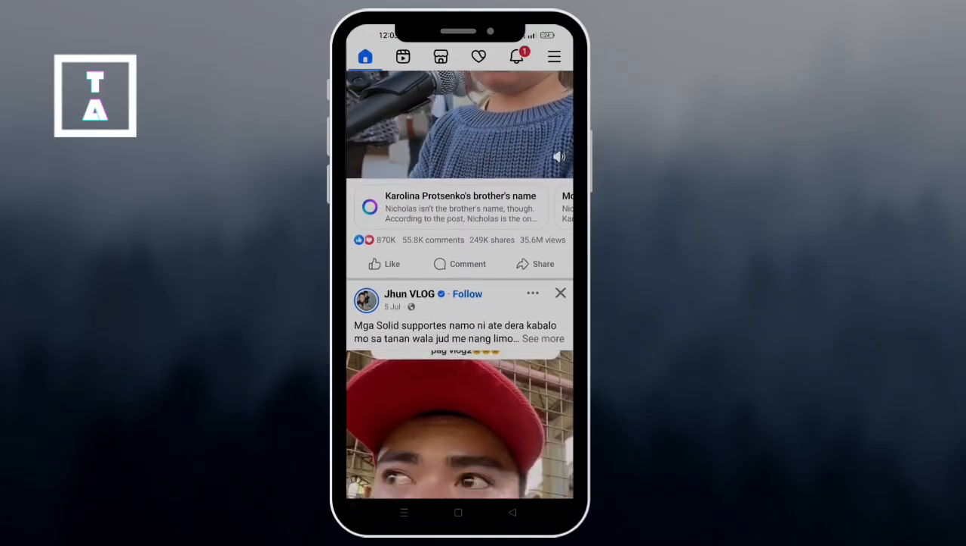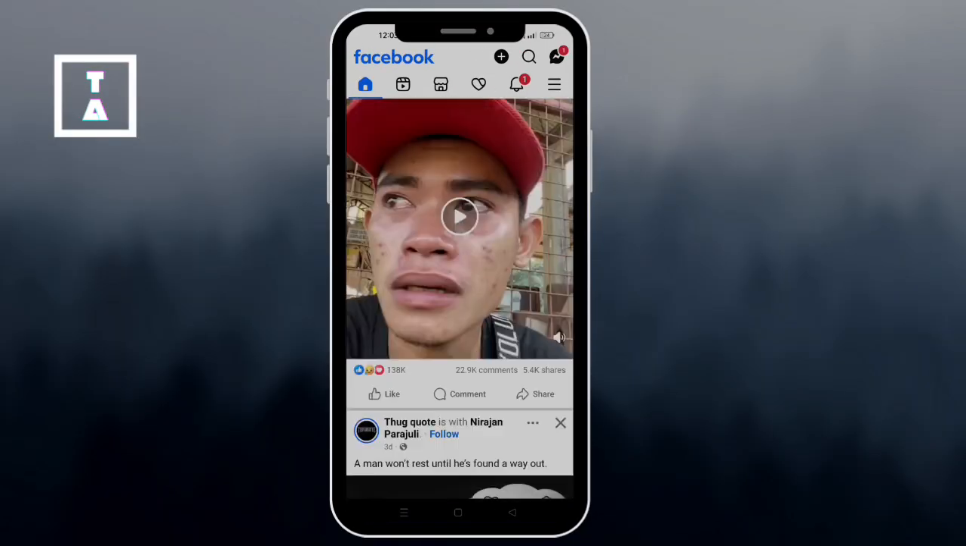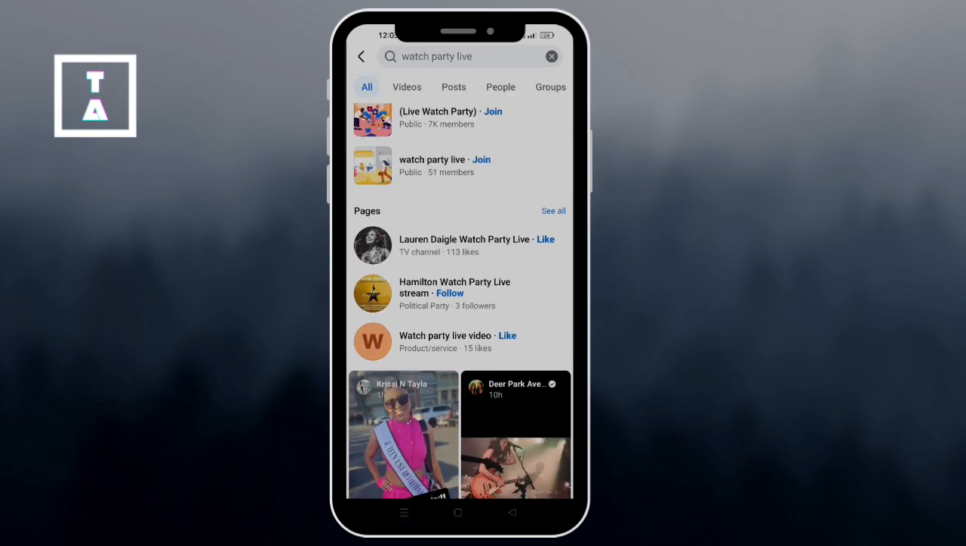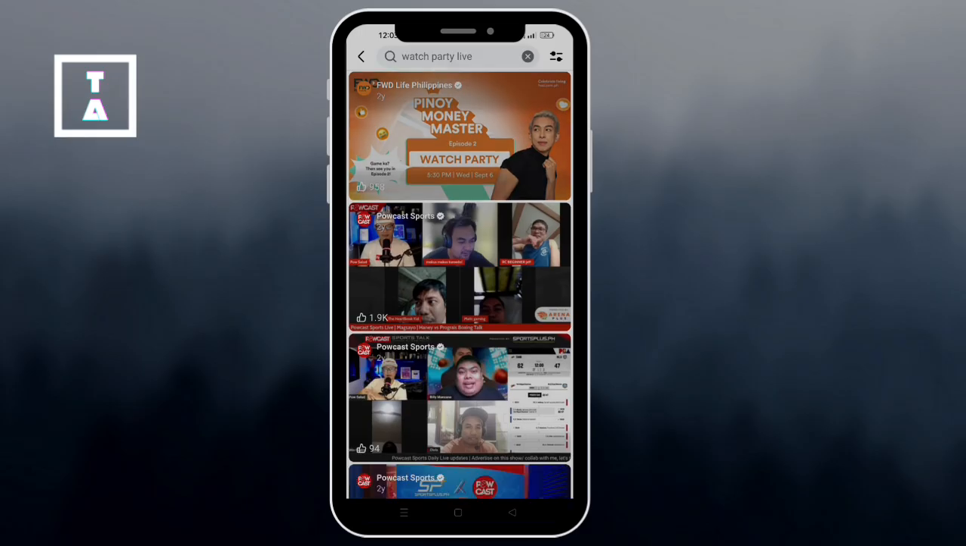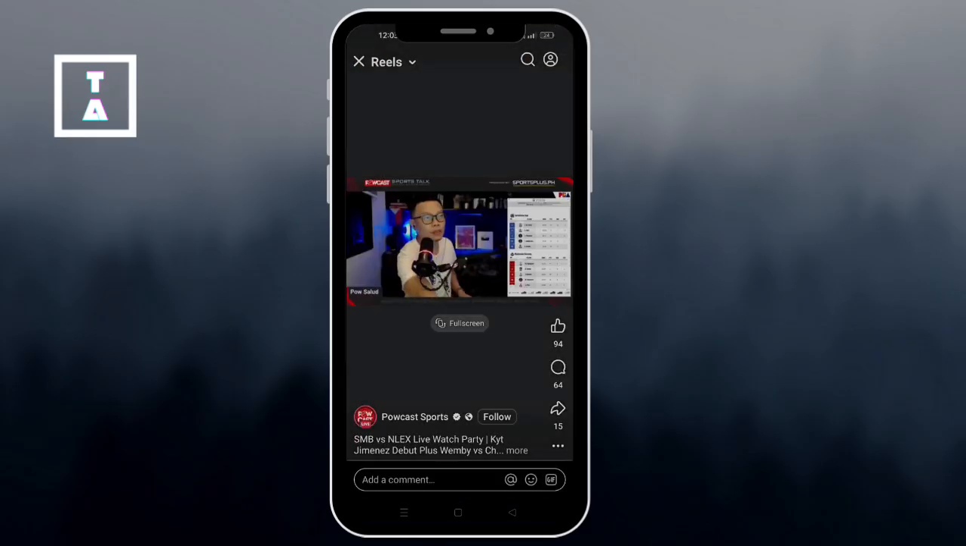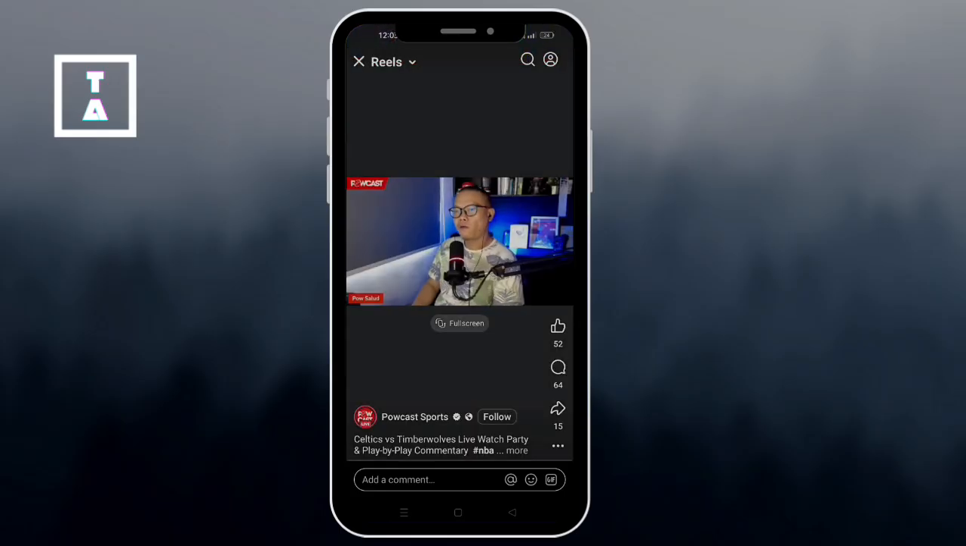And if you prefer an intimate watch along, you can create a Messenger Room. You can invite friends and use screen sharing to play the video. Encourage a live chat, reaction emojis, or even polls in the comments, just like a community watch party. That's how to host your own Facebook video watch along in 2025.